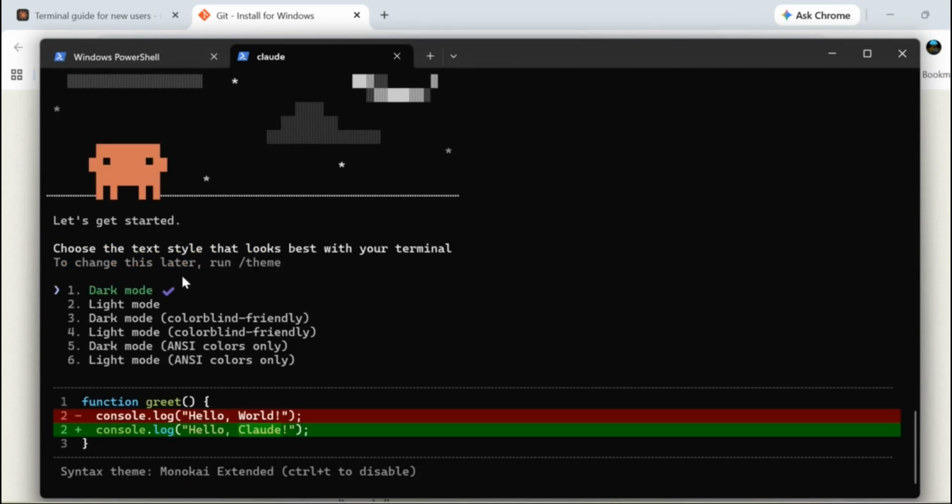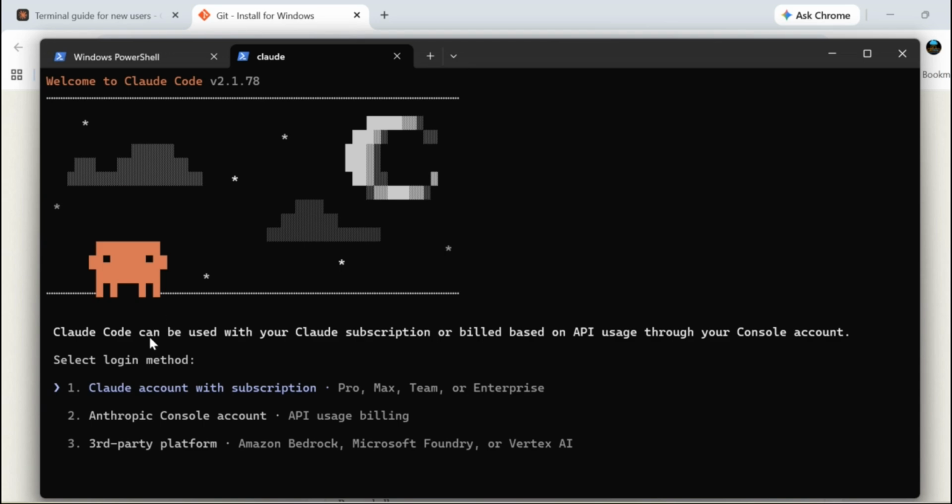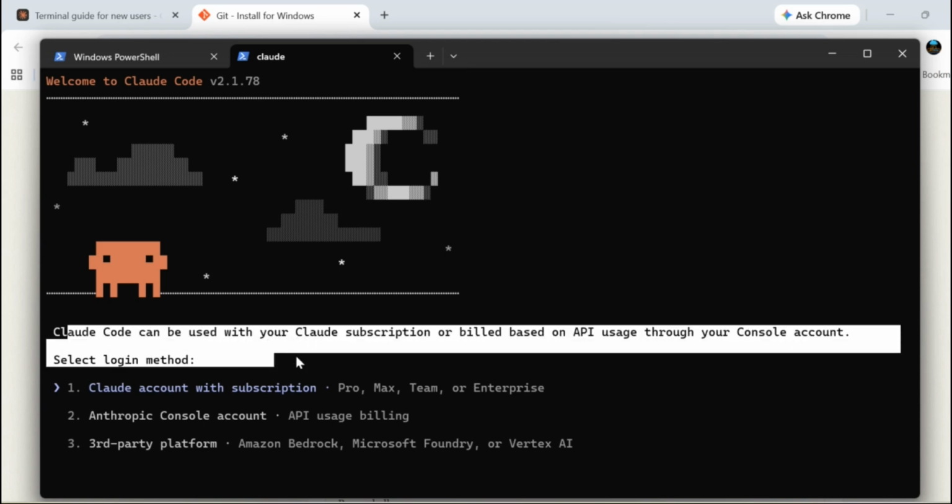Just simply enter Claude and it will show you which mode you want, either dark mode or light mode, with color-blind variations as well. These are the modes we have. If you want, you can go with the default one. Just click enter, and now it will ask how you want to use Claude Code: with a Claude subscription or billed based on API usage through the console account.